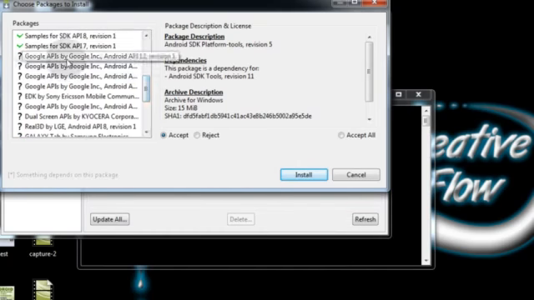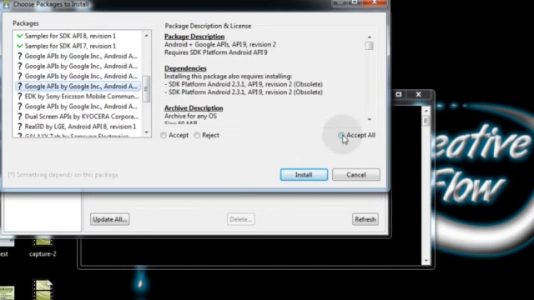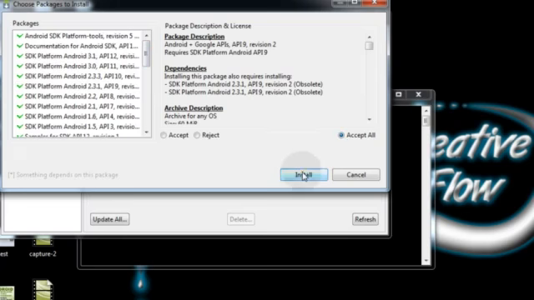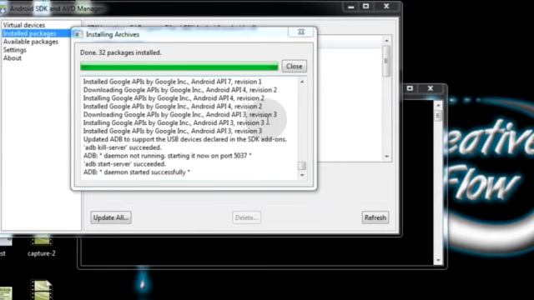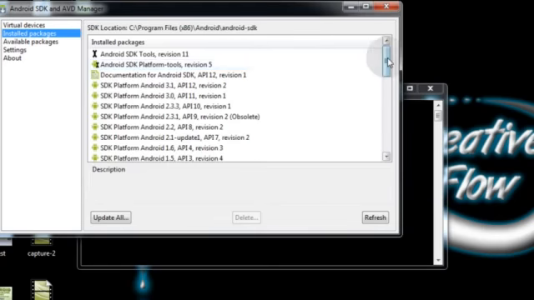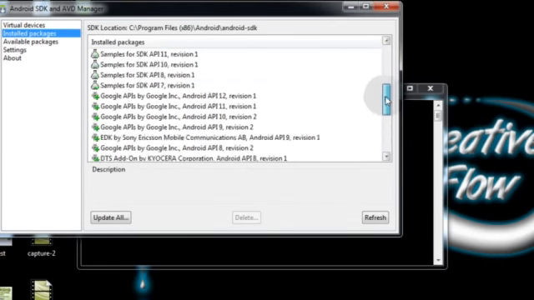And these that have question marks, you can choose to accept them if you like. I'm going to accept all. And then install. Then 7 years later, when all 32 packages are installed, it'll say done, 32 packages installed, and you can click close. And you have all these things now. At this point, I'm going to close the Android SDK Manager.